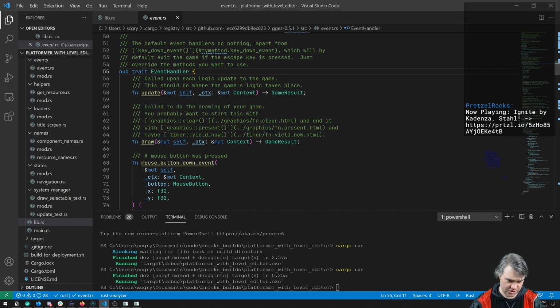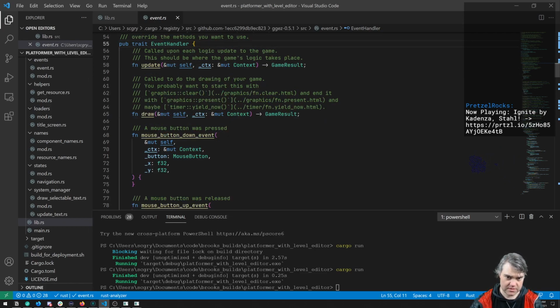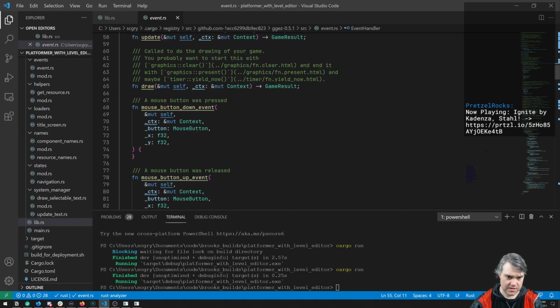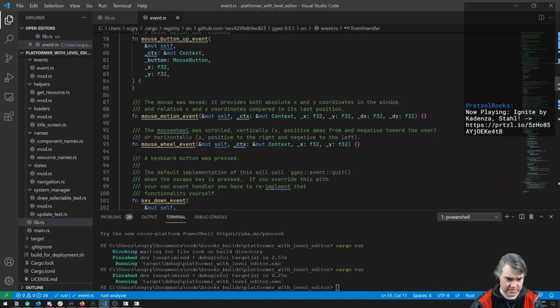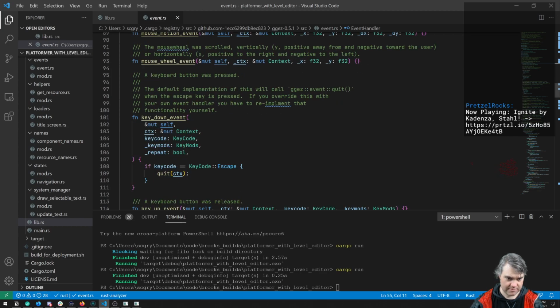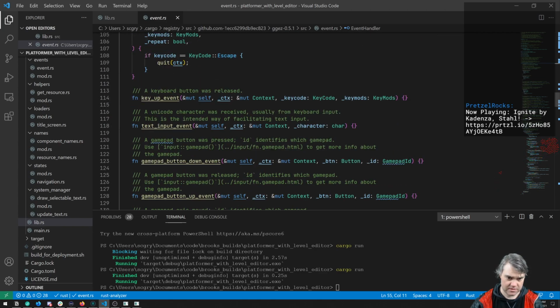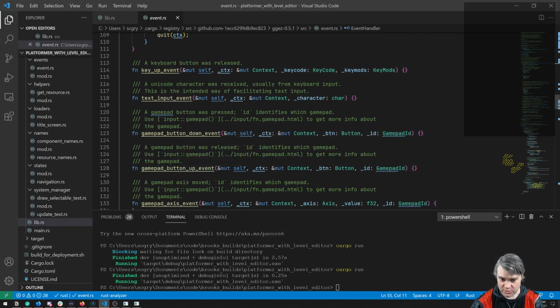So there's update, there's draw. So there's mouse button down event. I don't care about that. Key down event is a keyboard button. Okay, gamepad button down event. That's what I want. Okay, so I can do a gamepad button down event.